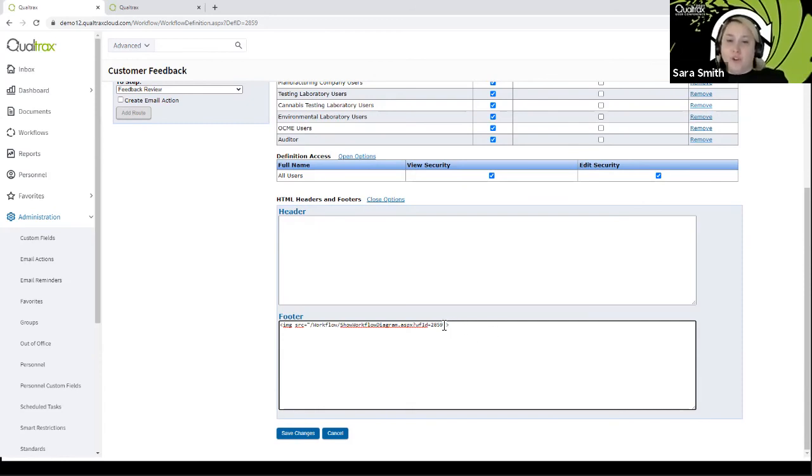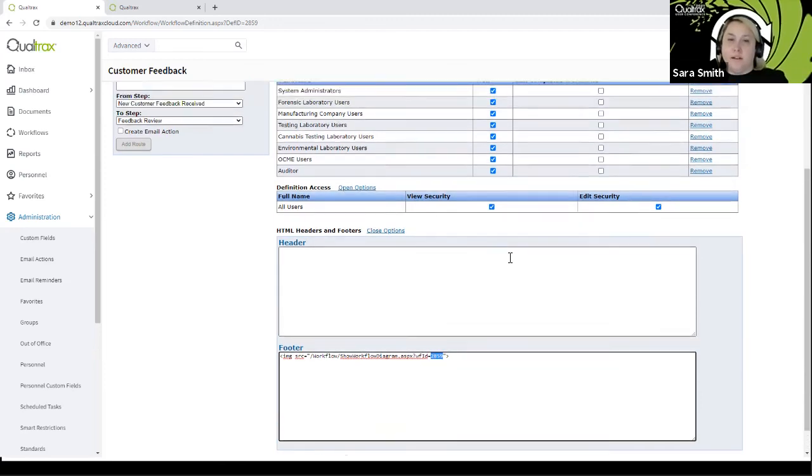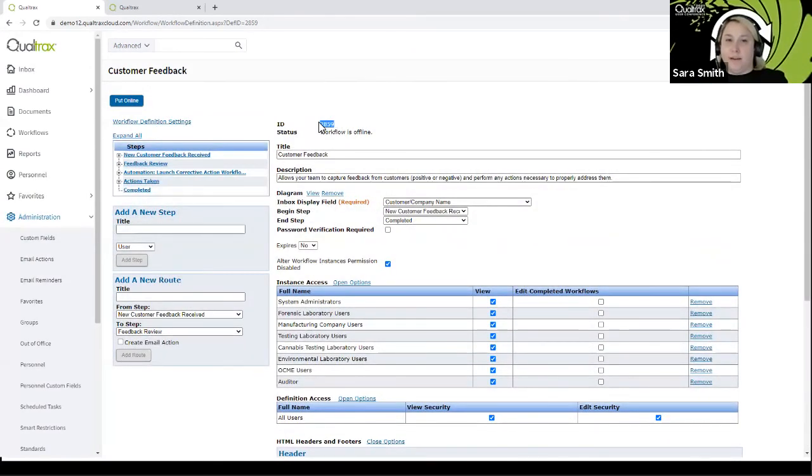The only thing you have to do is update the ID. So this one is 2859. That just matches my workflow ID here. So if you use that in your own workflows, you just need to make sure, number one, you've attached your diagram. If you're not sure how to do that, I believe that's being covered in one of our other workflow sessions and creating new workflows.